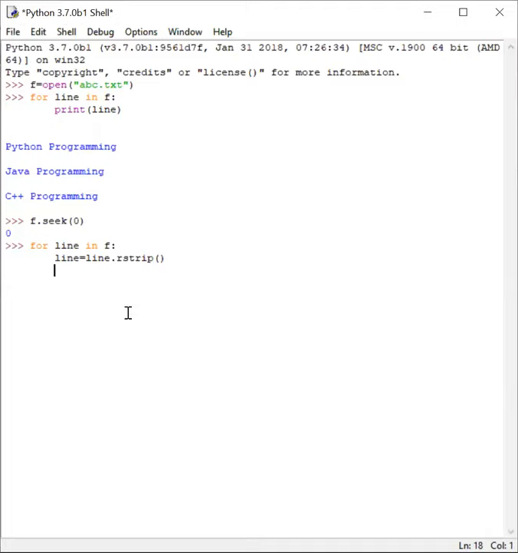What rstrip does is, to the right side of the line, it will eliminate any empty space if it is present. So since there is an empty space, which is a new line character at the end of every line, you are removing it using the rstrip function. And then I will print it using the print function. Now you see, the blank space is eliminated. That's one way of printing the content of the file using a for loop.